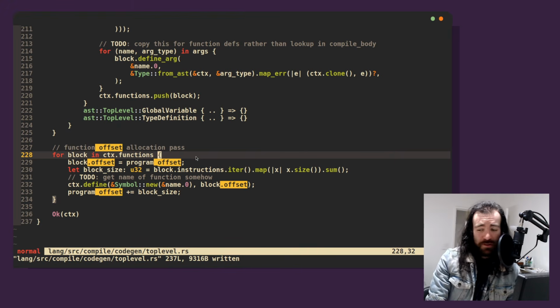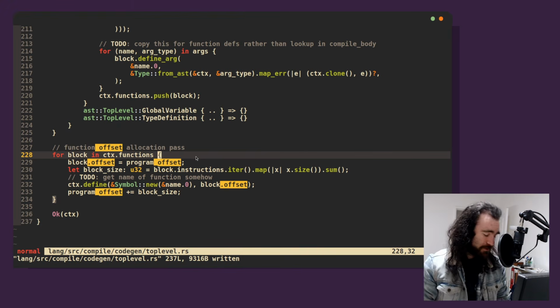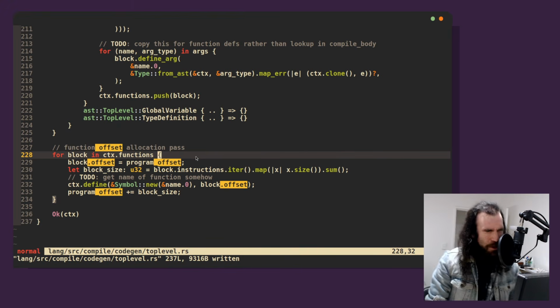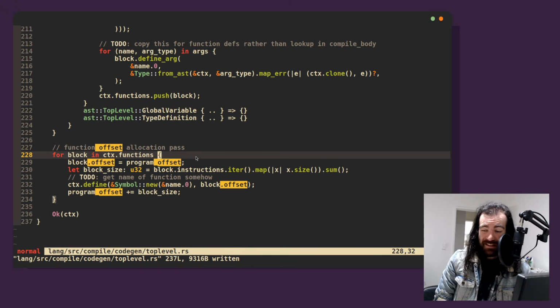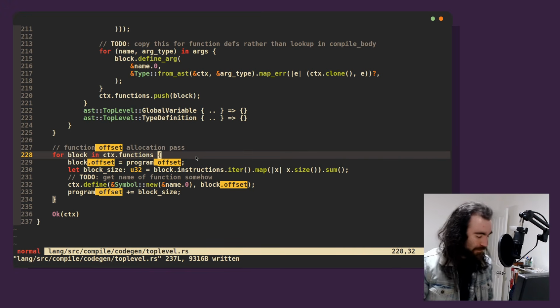And then we just go through at the end and we place our functions in. This is good. And now it actually doesn't matter if we try and put our static data before or after, we'll just be able to refer to it by a symbol that gets resolved at the last point in compilation. All right, that was fun.